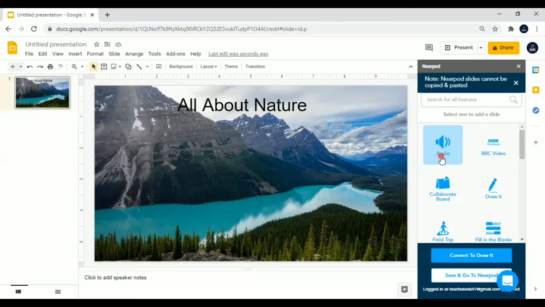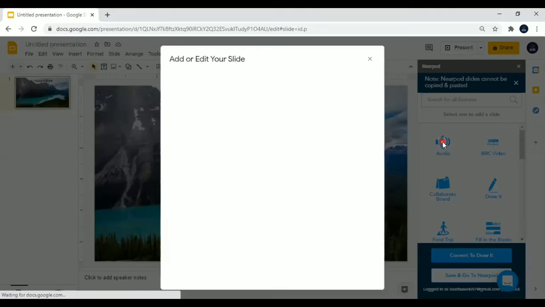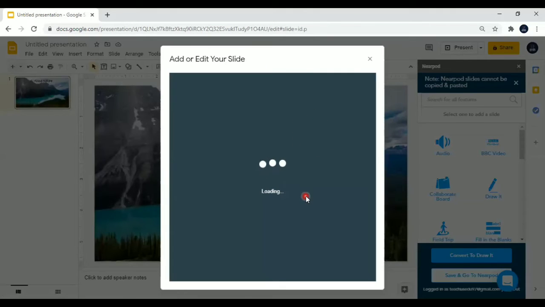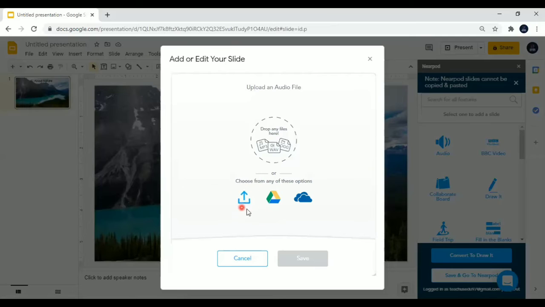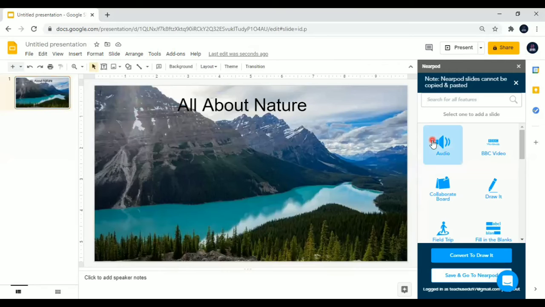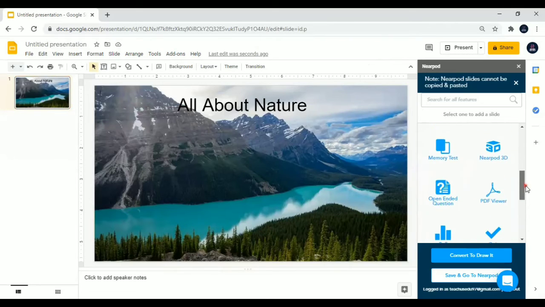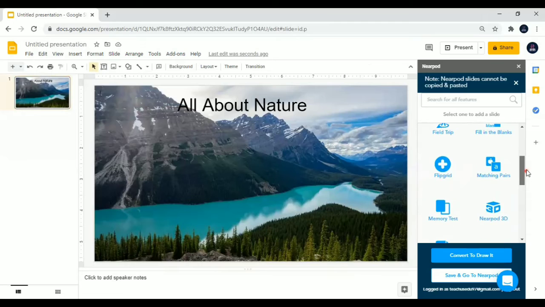If you click on audio, this is what you will see coming up. Giving it a little time. It will allow you to upload your audio from your device or from Drive or from Cloud, depending on where you have the audio stored. If you want to add a collaboration board, you can go ahead and do that. So let's just start off with perhaps the virtual reality tool.